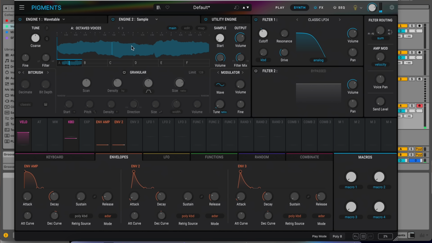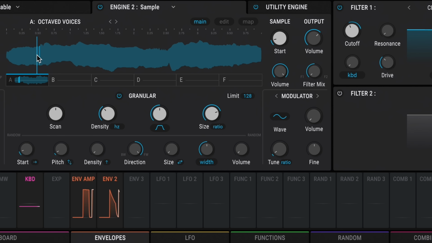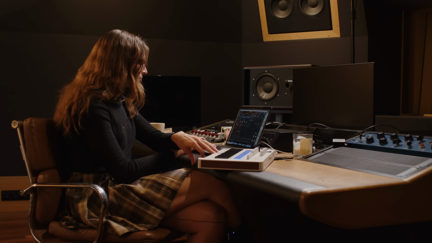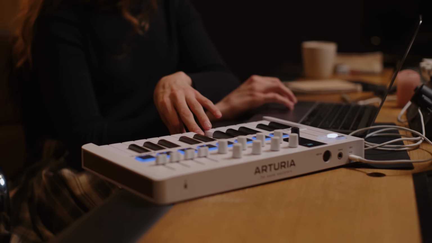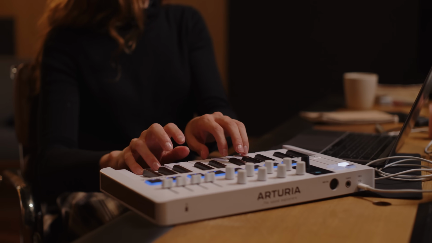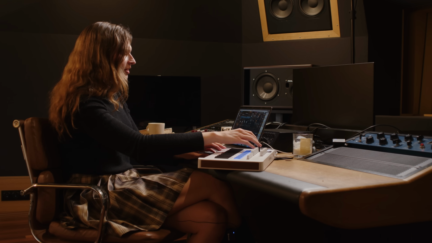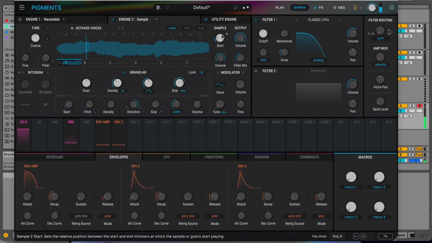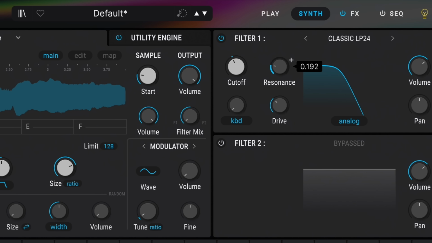I want it to be creepy and weird, so we choose this one. Then we have to activate the granular thing in here. We put more output volume. So far it sounds more like a key, but if we go down, there the magic happens. We can increase the resonance just like that. What I want for now is to go into the FX section.